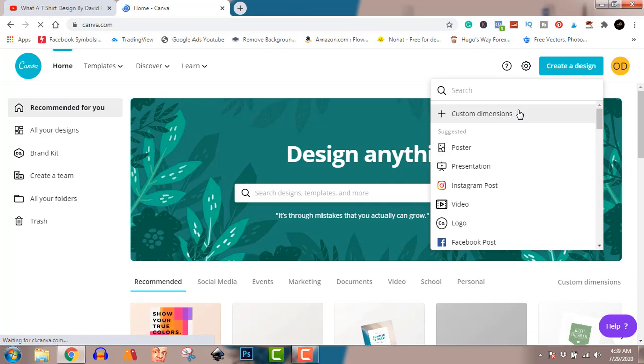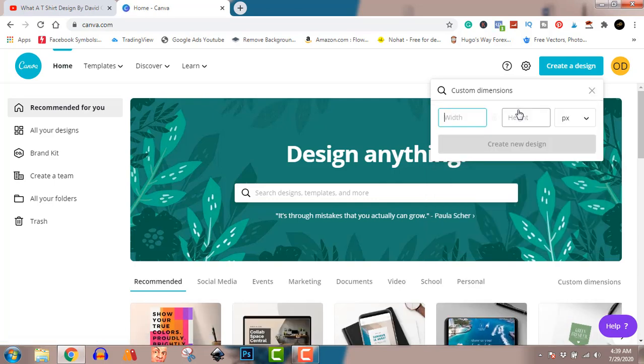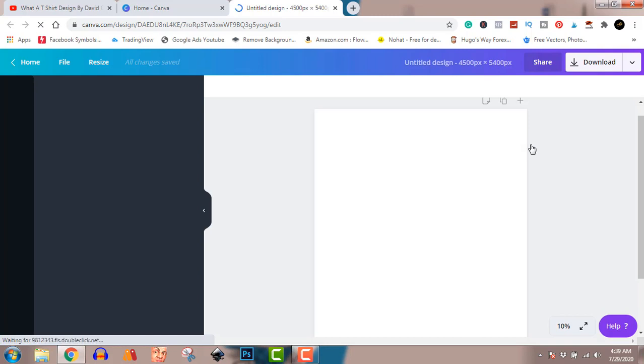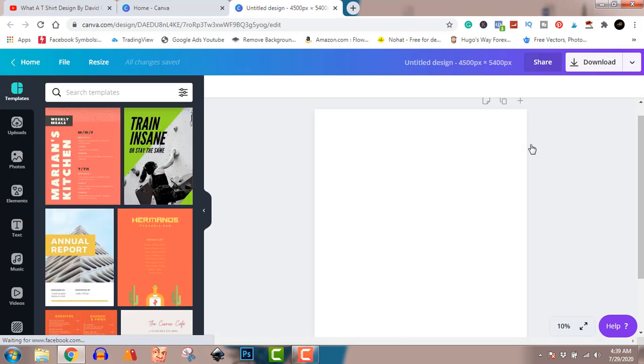Custom dimension is 4500 by 5400. This is the standard from Merch by Amazon. This standard is super cool. It works on all sites, so you use this standard. If you want to create something bigger, you can, and when you upload it, you reduce it to match the other product on the print on demand site. But basically this is the standard.